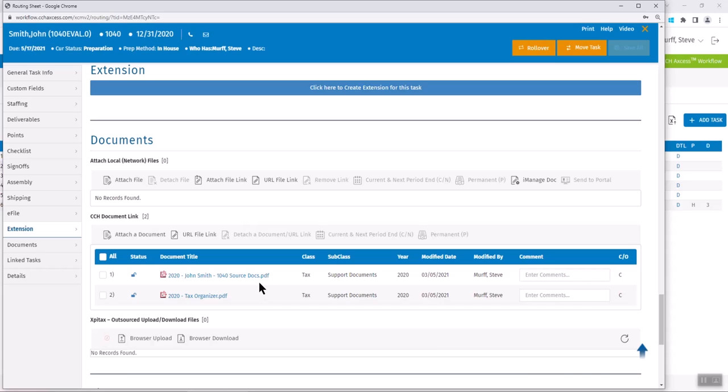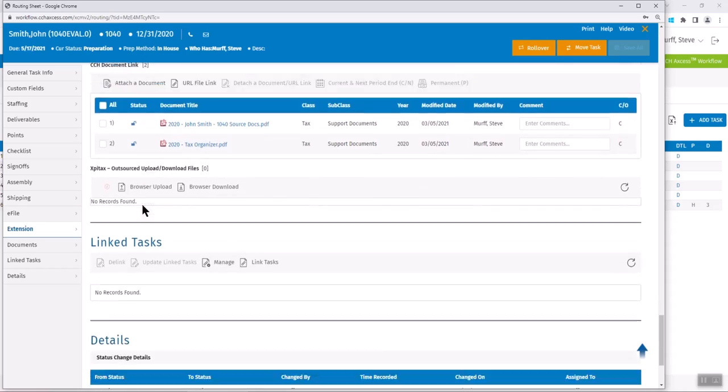So now again, as this job is moving from person to person, the associated documents are working along with it in tow to the next person. You can even add network drive files to that as well. If there's something that resides on your network drive, you can have a link to those files on your network drive.